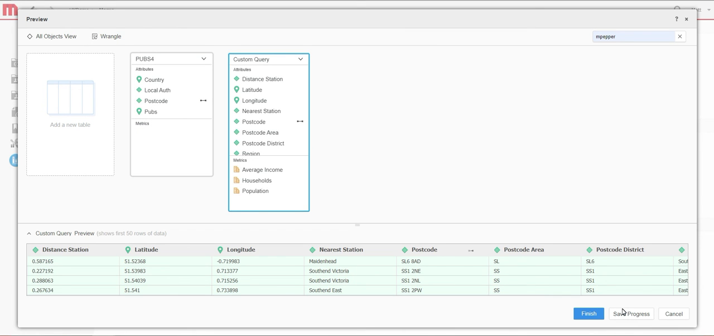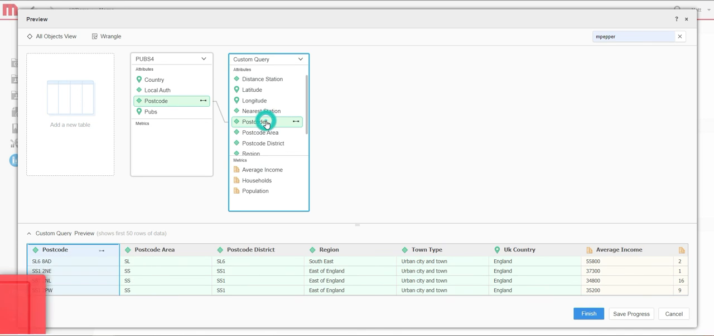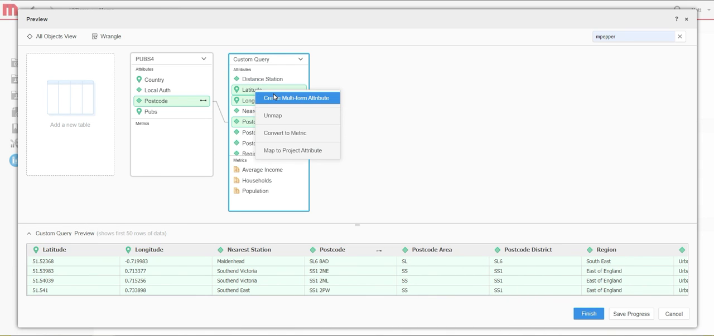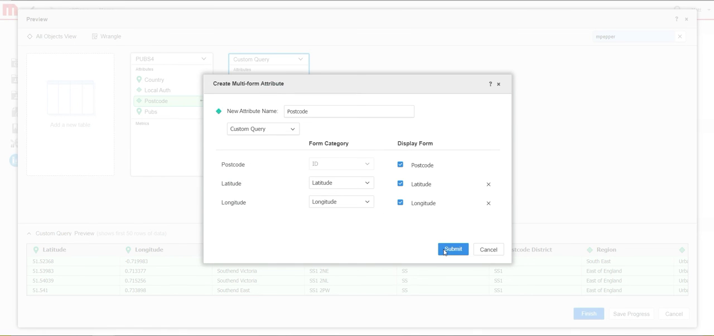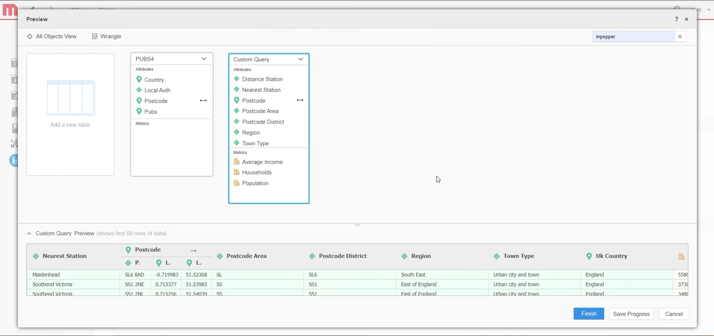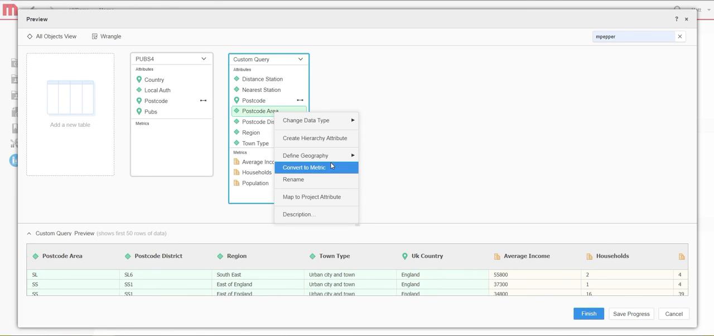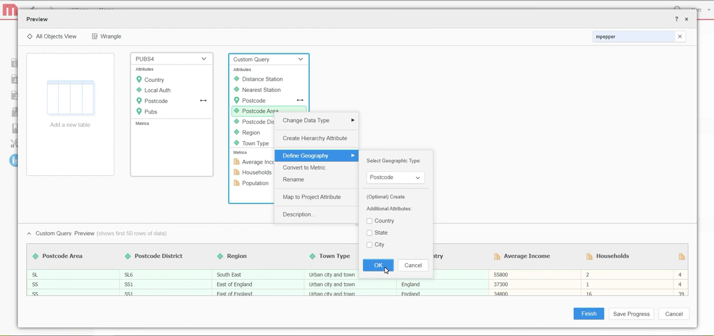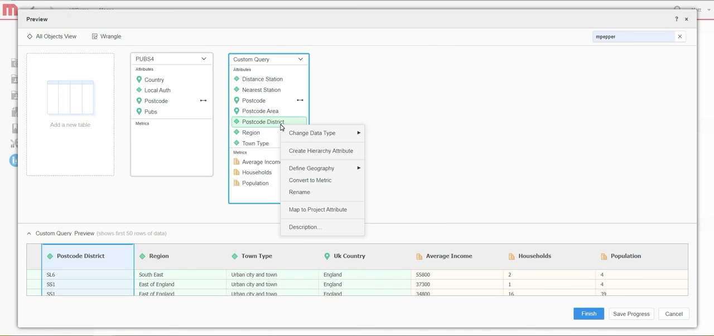Okay, back in the preview window, I have now got 2 tables that are joined by postcode because they're the same data type and the same name. I'm now going to just make sure that postcode itself has got latitude and longitude as multi-form attribute, just because this may be useful in the future. I'm now going to make postcode area and postcode district have a geo tag. That means when I drag it into Mapbox itself, it will start looking for the attribute form on the polygons.